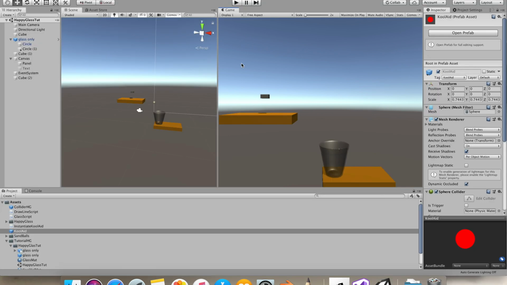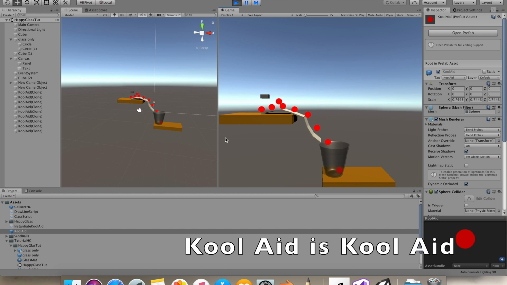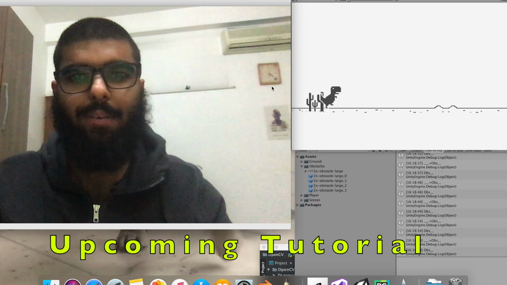And for Happy Glass, I just made a trigger inside the glass which stored the values of all the colliders. I used Kool-Aid instead of water because, you know, game running.